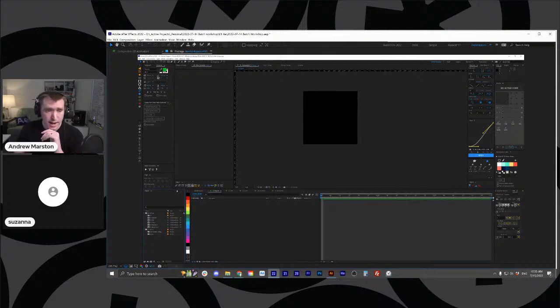K-Bar is another one that I can't speak highly enough about, where it's essentially making your own custom macros and shortcut buttons in After Effects.